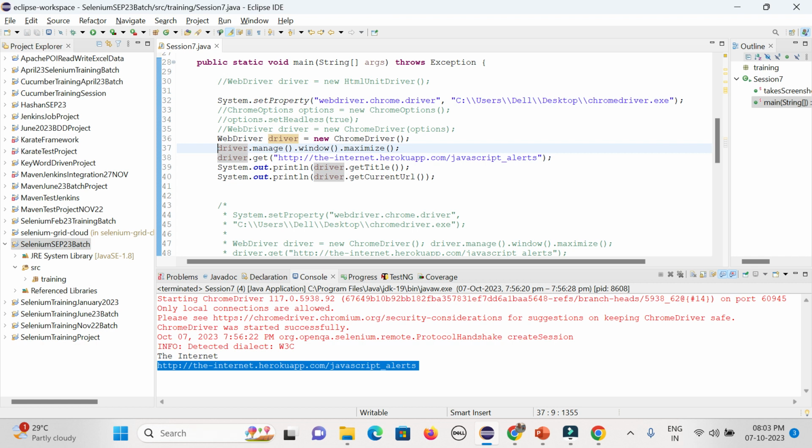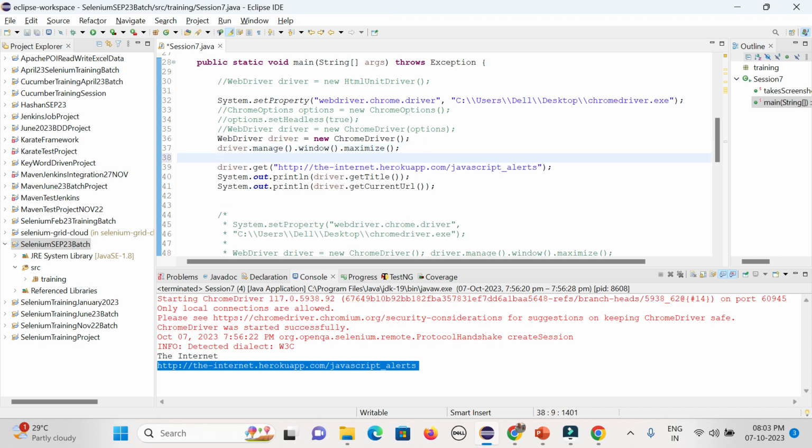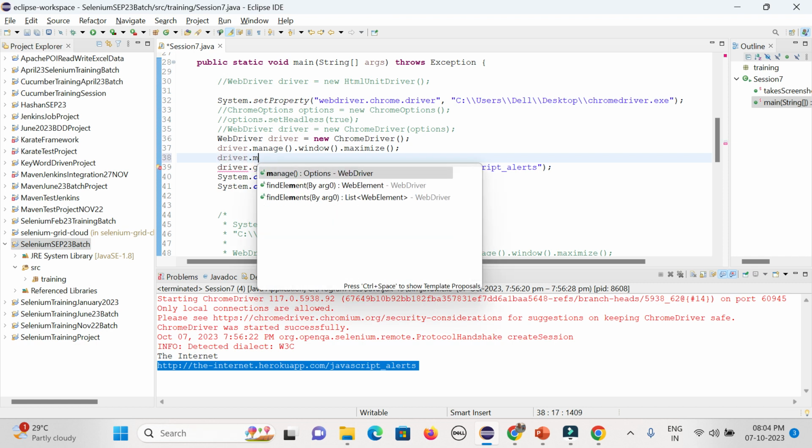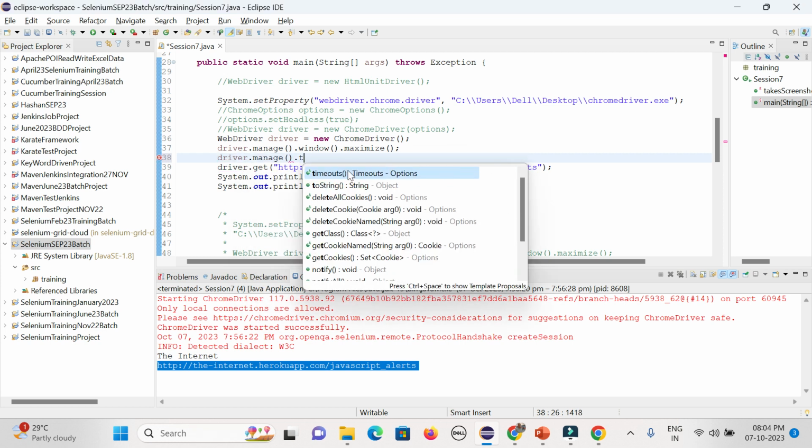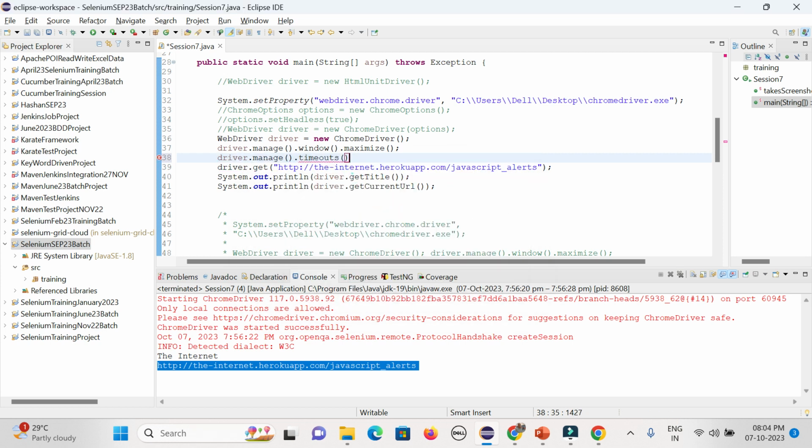Yes, so I'll be doing that one only. After maximizing, there is a method available for deleting all the cookies. First I will be giving some implicit timeout. So what is implicit timeout? I'll explain. driver.manage().timeouts(). Here I can give something called implicit wait.